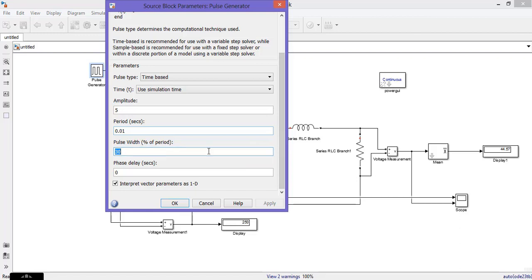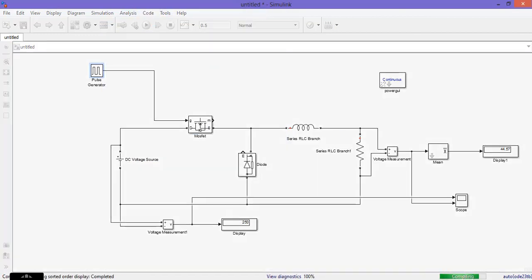Now if I increase the pulse width from 30 to 70, the output will increase. Now the output is 159, input is 250. By this way, I can vary the output DC voltage from the circuit by changing the pulse generator. This is called as buck chopper.